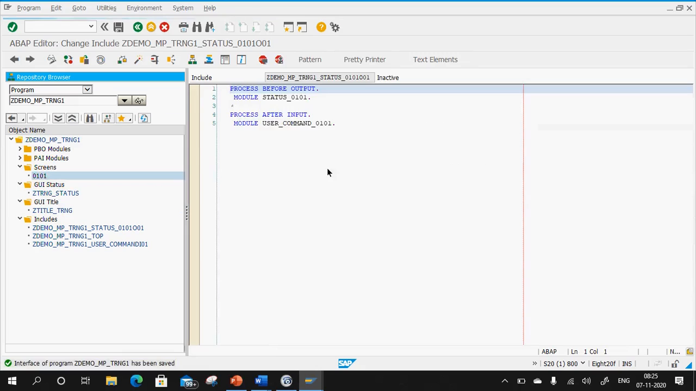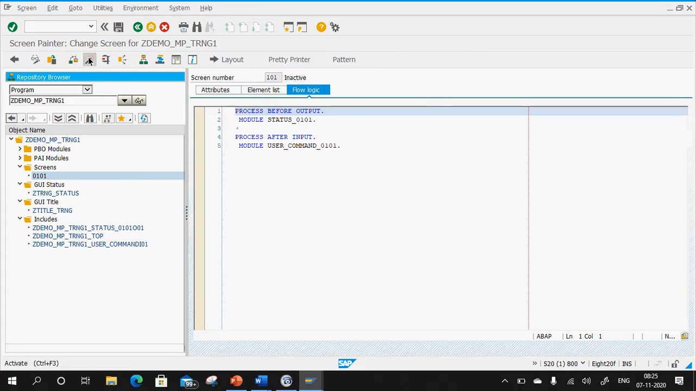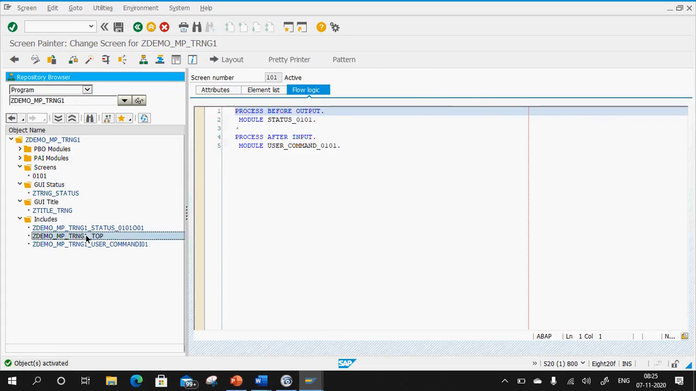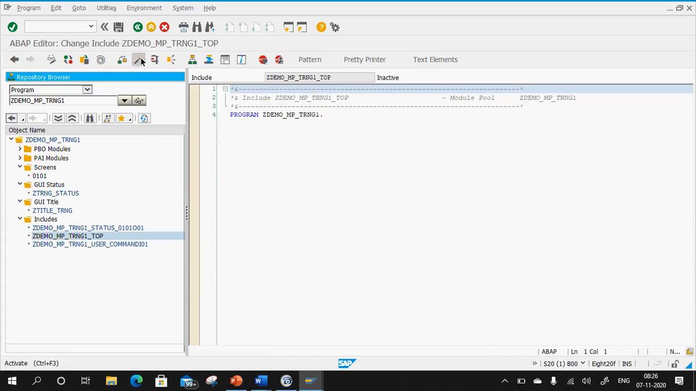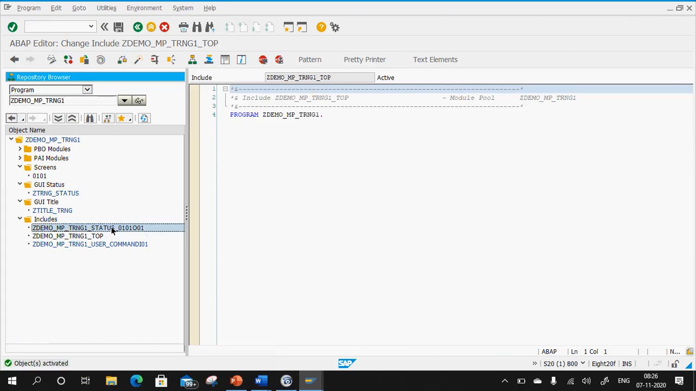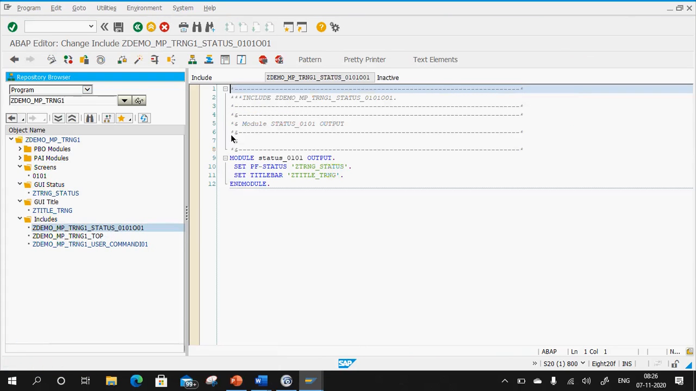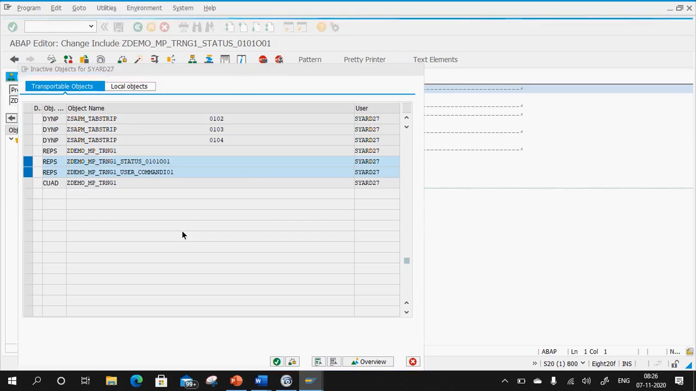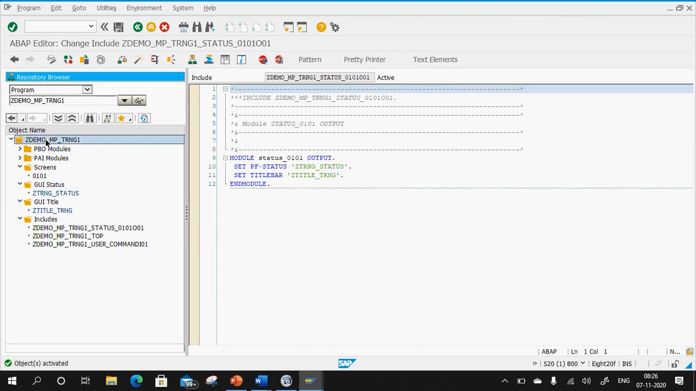Now again go back here. This is inactive, activate the same. Now what all things are inactive, activate the same. This is inactive, right? So activate the same, and I will activate this also simultaneously together. So these all got activated. Click here, activate the entire program.